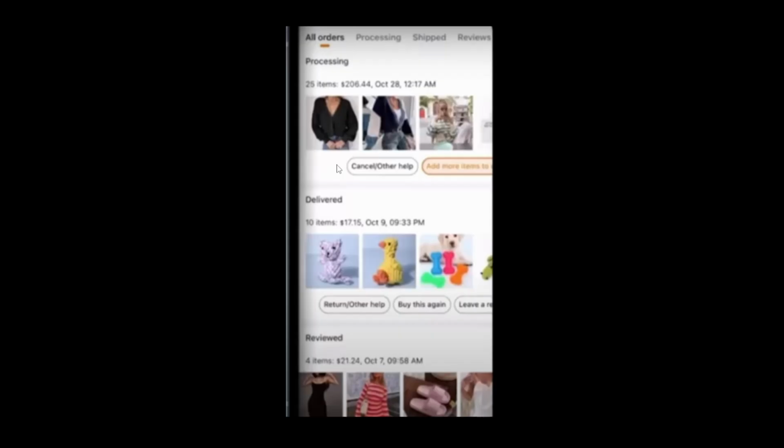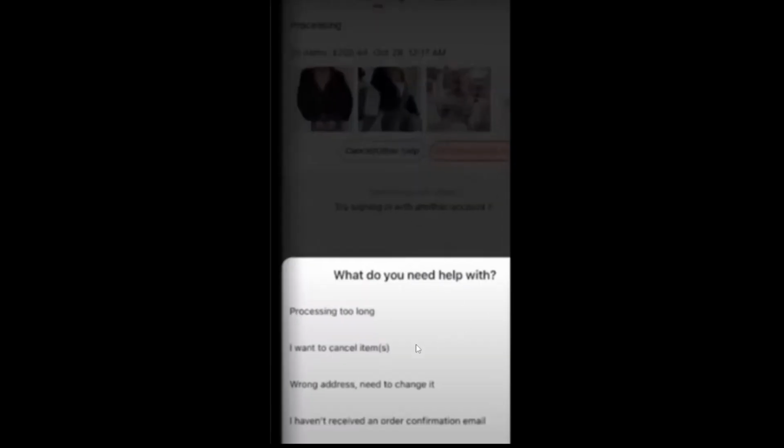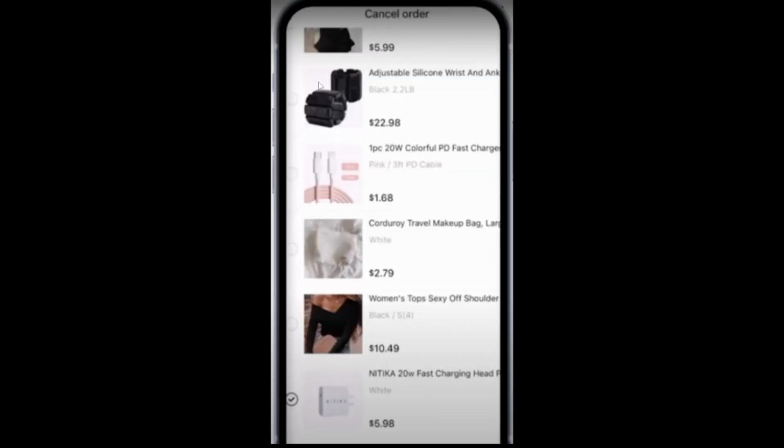This action will lead you to a new menu designed for handling various order issues, including cancellation. Now that you're in the cancellation menu, it's time to specify exactly which items within the order you wish to cancel. You'll see a prompt asking you to select I want to cancel items as. Go ahead and tap this option to indicate your intent to remove items from your order. Select the specific products you want to cancel, ensuring they're accurately checked off on your screen.